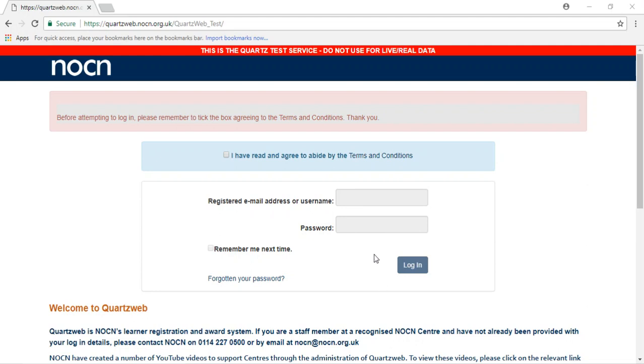You will need to read the terms and conditions on every visit and tick the box to confirm you agree to them. You won't be able to type in your login details until this box has been ticked. To log in, enter your email address or username and the password you have chosen.